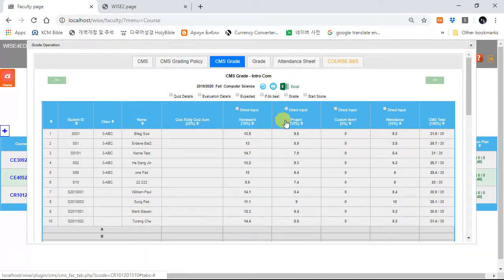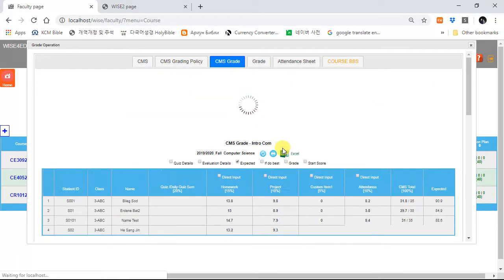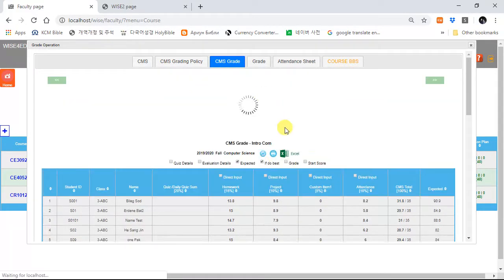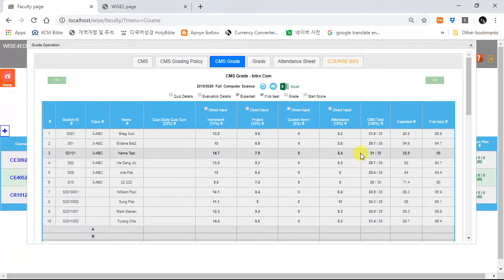It can be homework, project, and others. There are many things, but quickly I will show you an interesting feature. CMS total means so far you have created items which will cover 35 points. This student got 31.8. Let's try to click expected, and do best. It is an interesting feature.